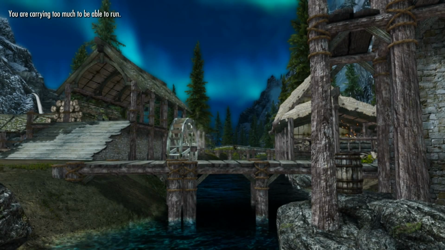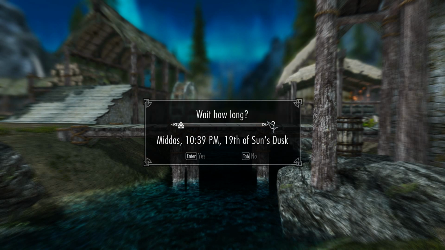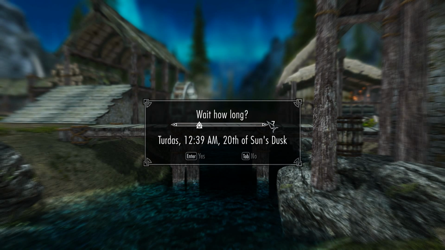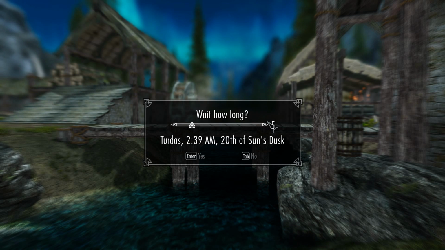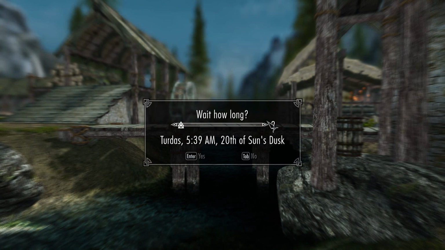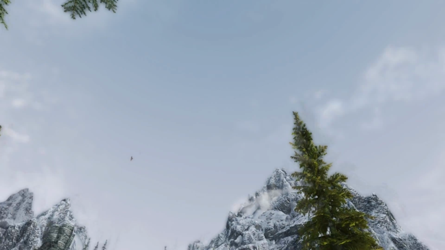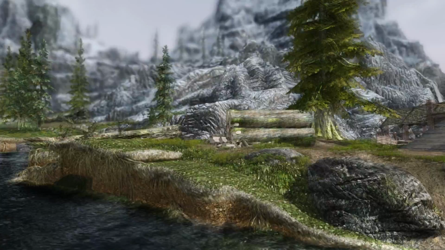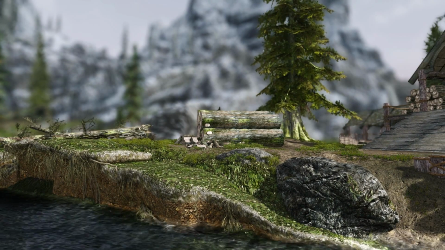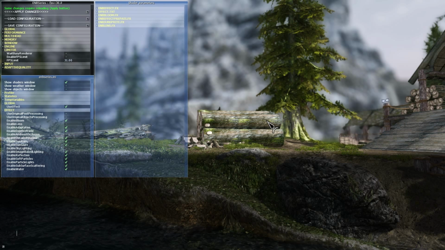Alright, so here we are in Skyrim. Little strange. The nights are a little bright. I believe he's going to be making a mod that makes them darker, hopefully. I don't mind it though, because I usually just play during the day anyways. And there we go. Looks fantastic.